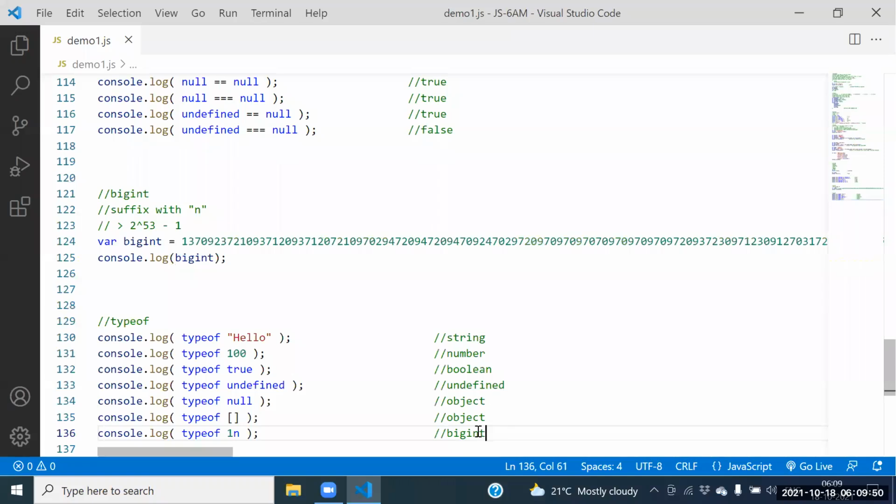Guys, say this one. What is the data type of "hello"? String. What is the data type of 100? Number. What is the type of true? Boolean. Next one, what is the type of undefined? Undefined.